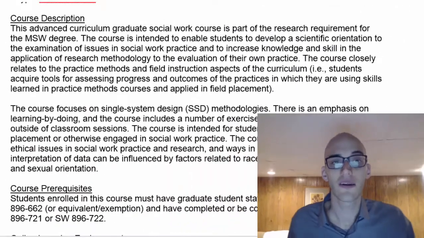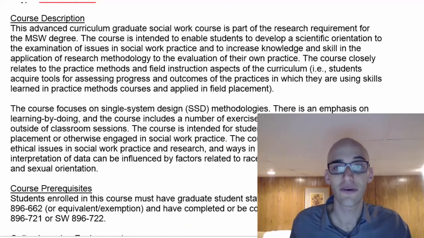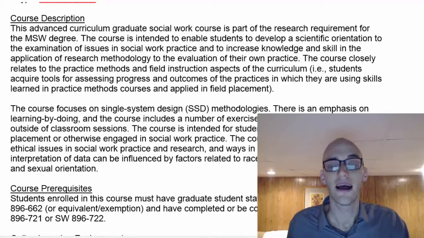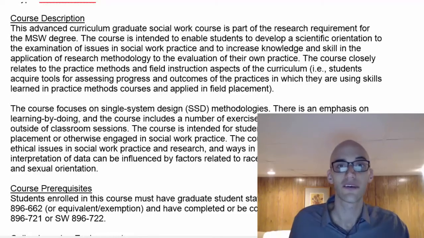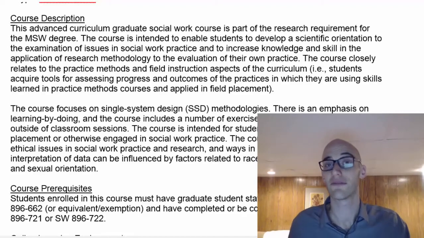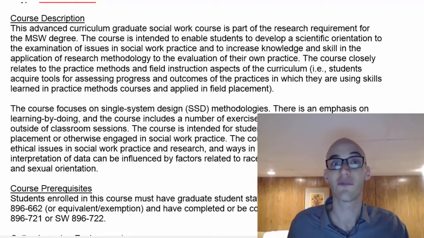A little bit more about the course is that this is a graduate level MSW course intended to help students develop a scientific orientation to examine issues of social work practice. So again, this is helping you to improve your practice by measurement using single system designs. As opposed to some other courses that are more about theory, this one's really closely related to the practice that you're going to be doing and helping you to quantify your outcomes. This course is closely related to practice methods and field instructions curriculum, and it's going to help you to improve the work that you're doing with your client.